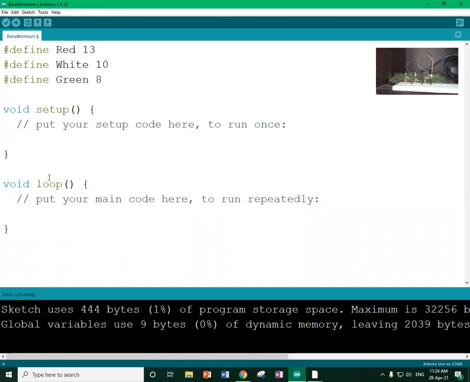Now coming to void setup. First of all, when you open the Arduino IDE software, you will see void loop and void setup. Whatever program you write in the void setup will run only once, and it is to set up your Arduino board. And in the void loop, as the name suggests, the code will run repeatedly. This is the difference between void setup and void loop.